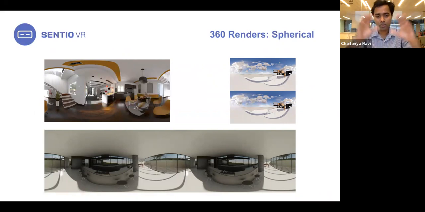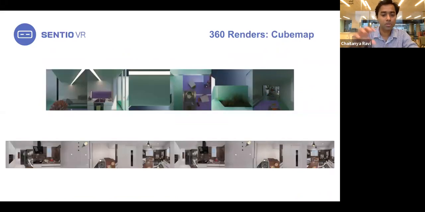So just to quickly summarize, 360 renders are panoramic normal 2:1 or stereoscopic, where you can get a sense of depth, and you can have formats like the ones that are here, or you could have the cube map format that depends on the way you export your renders and which softwares you use.